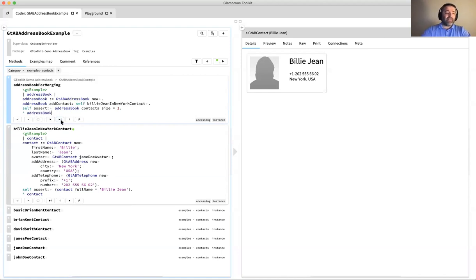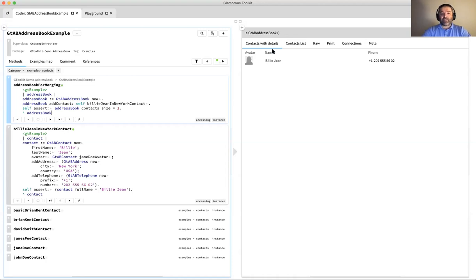So once we save it, the buttons appear. And if we run it, we get this, so that means that the assertion is okay, the example is green, and we get the result. So we have here contacts with details, and we have Billie Jean there. So what do we want to do next? Yeah, I mean, we should add another contact.